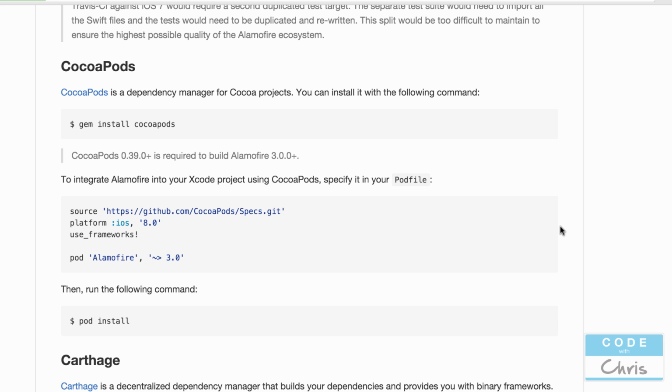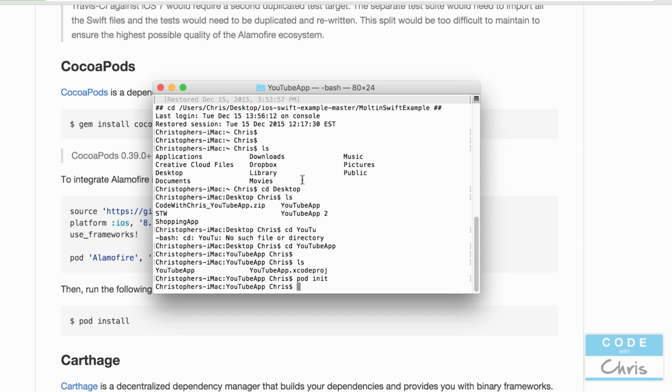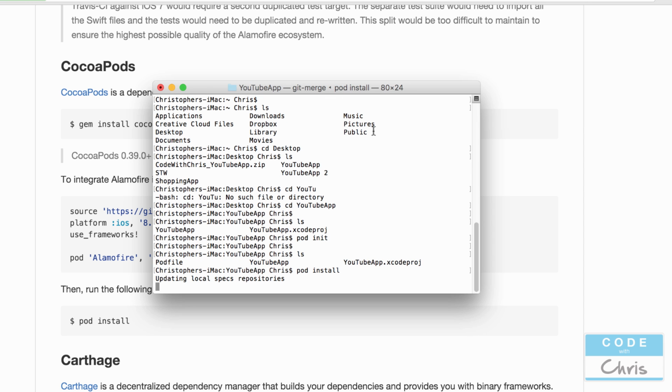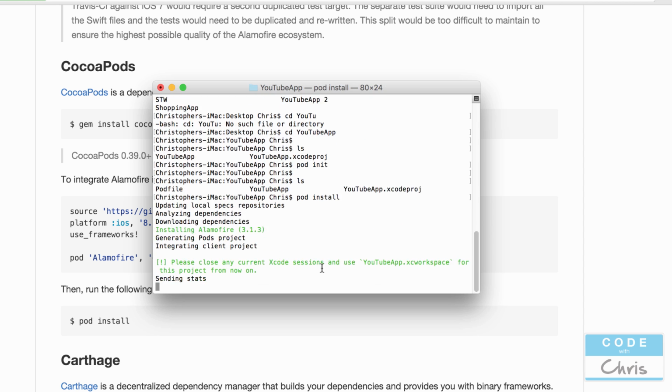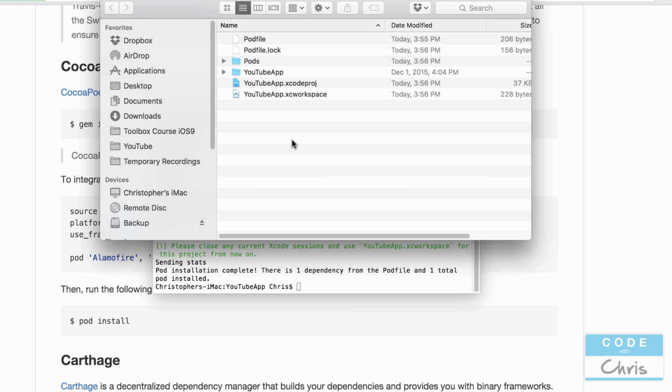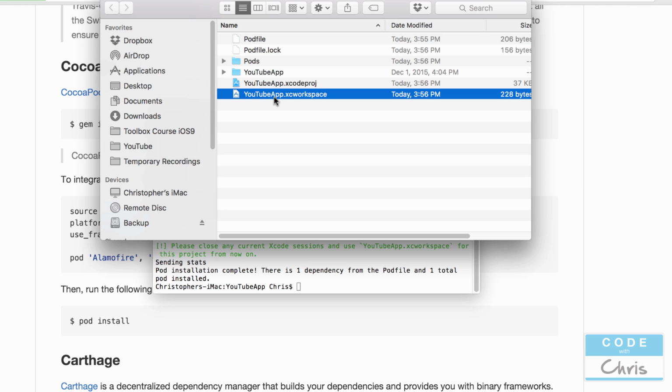I'm going to close the file, go back to terminal, and in here I'm going to say pod install. So wait a while while it retrieves Alamofire and installs it. Okay, so it's complete. And from this point on, we open up the XC workspace file when we want to launch our project. We're not going to do that just yet.